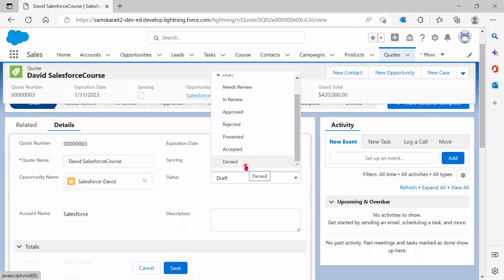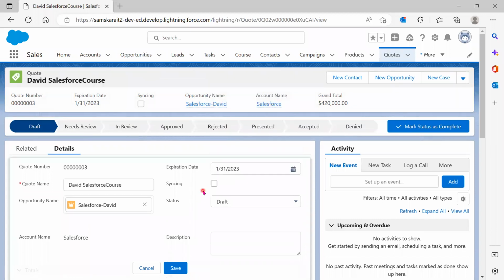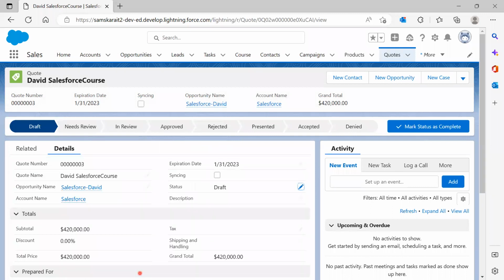These statuses are not always standard. We can change them based on the client requirement. But by default, Salesforce is giving this status information. Now, if you want to make changes to the status, how will you do it? I have shown you how you will do it. If I wanted to remove need review from the status, how can we do it?